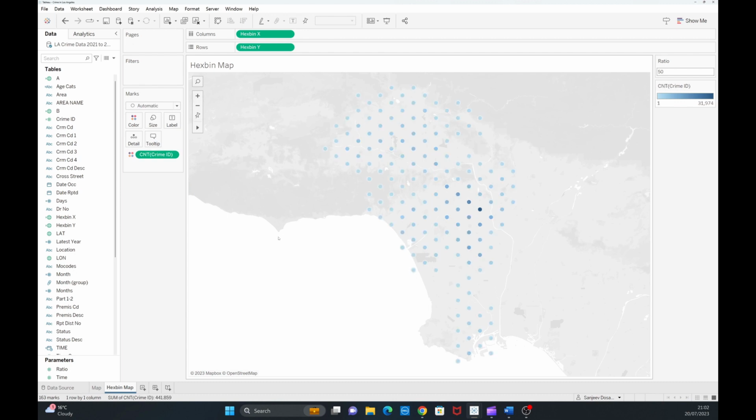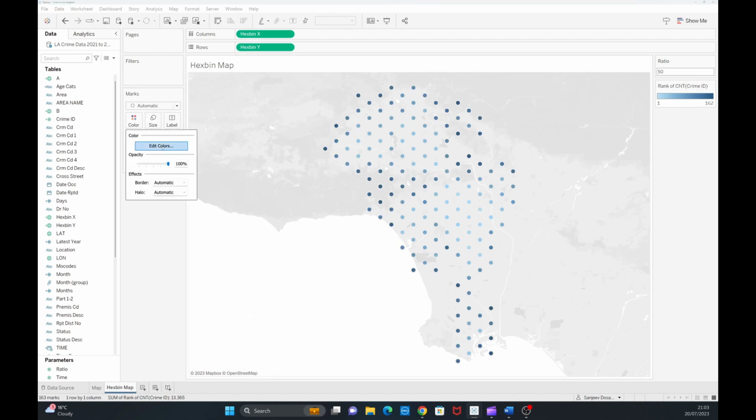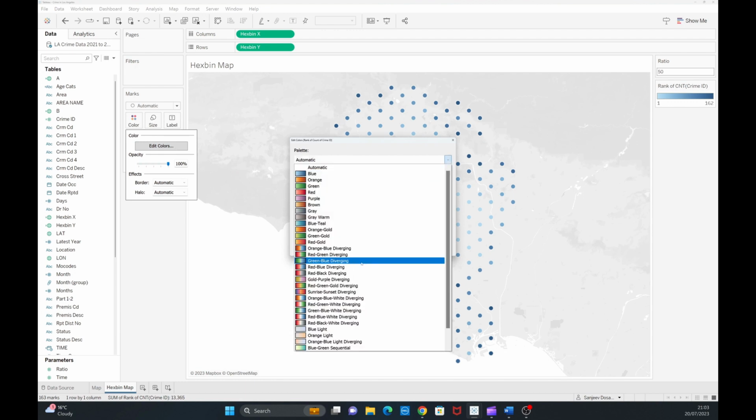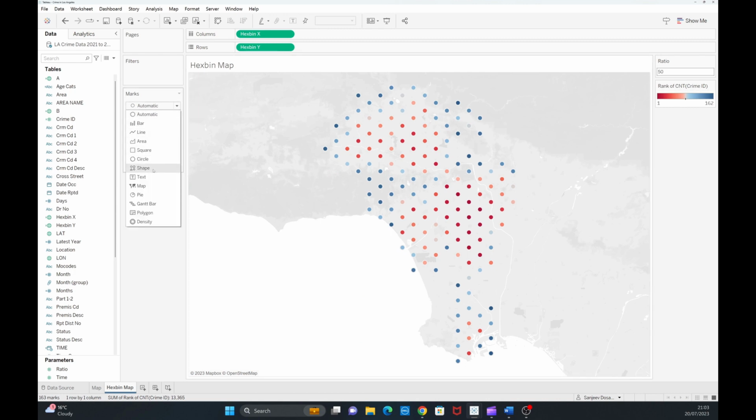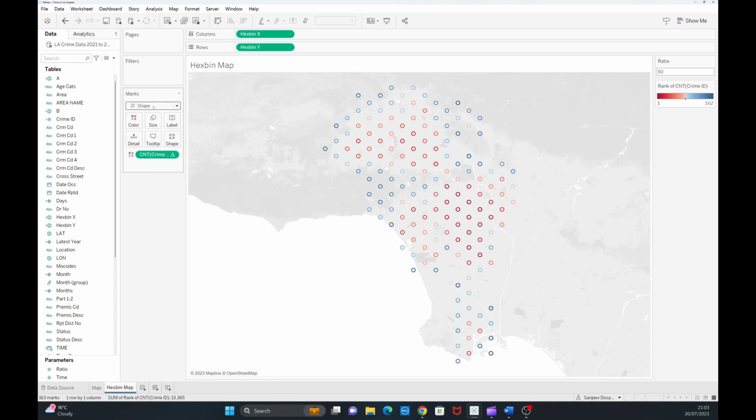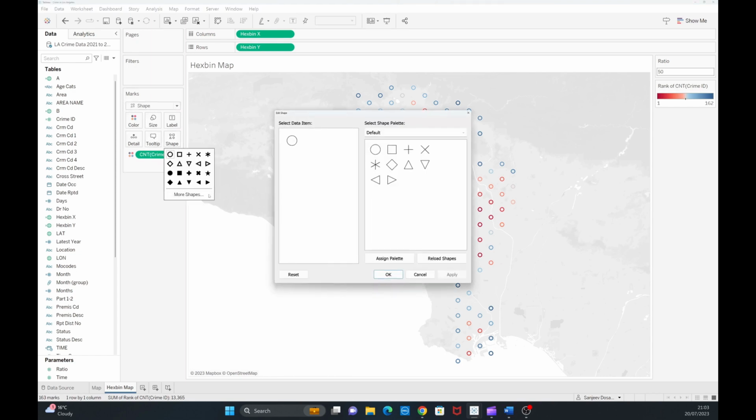Then apply a quick table calculation to transform it to a rank. Next, we will format the color to red and blue diverging. We now have different colors and rankings assigned to different data points, making our Hexbin map even more informative. Finally, to achieve the distinctive hexagonal shape we desire, change the default shape of the data points to a hex.